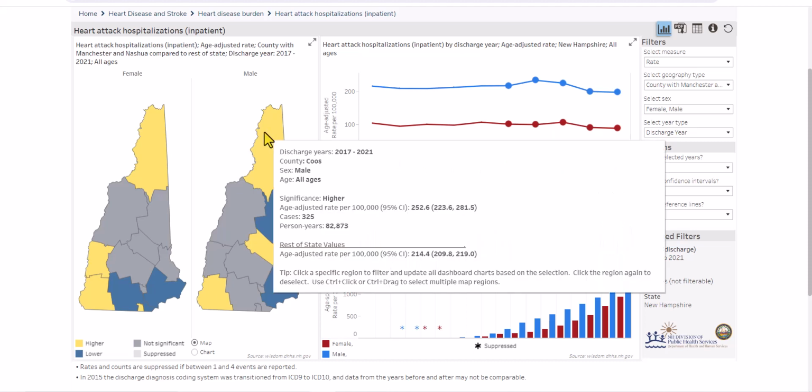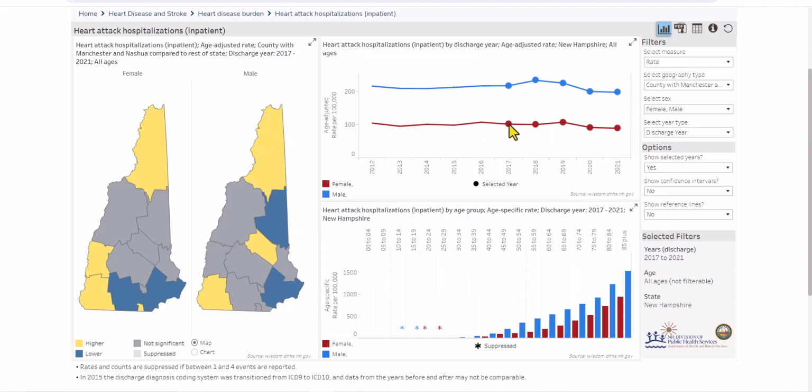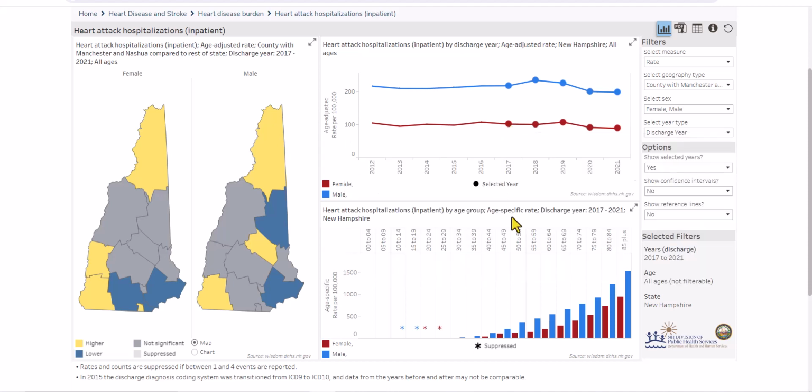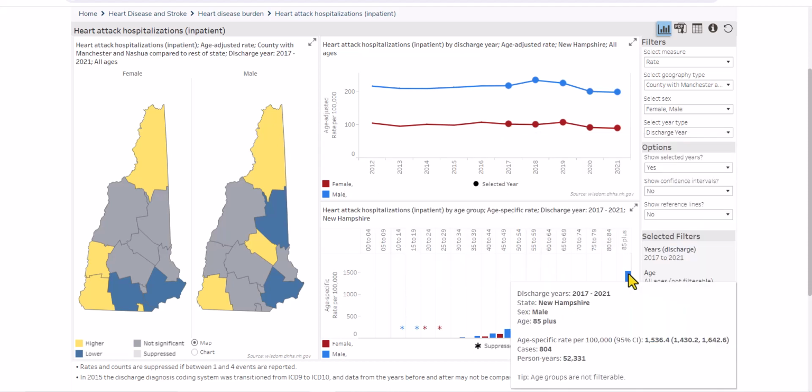Hover over a map area, data point, or bar chart to see more details on the given point. These tooltips typically have a tip at the bottom which provides a limited set of instructions on the capabilities in each area.